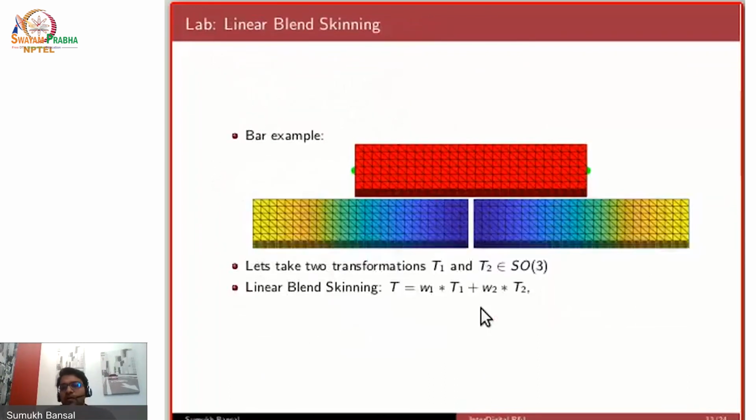So we now have all the concepts needed to implement our first interactive shape deformation algorithm, which is going to be linear blend skinning. We are going to take a simple example for this case. The example we are going to work with is a simple object, which is a rectangular bar. For the control handles, we are going to take 2 points, one on each extreme of the bar along the length.